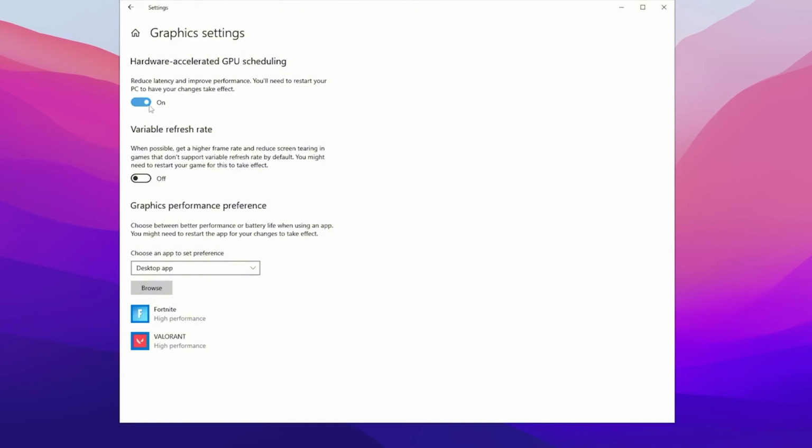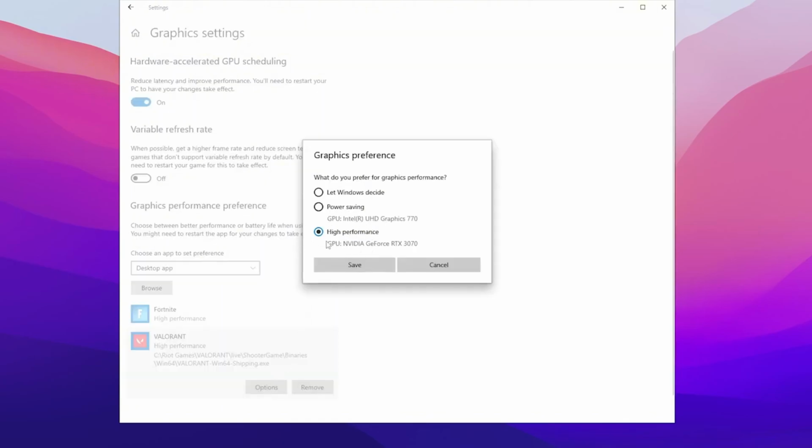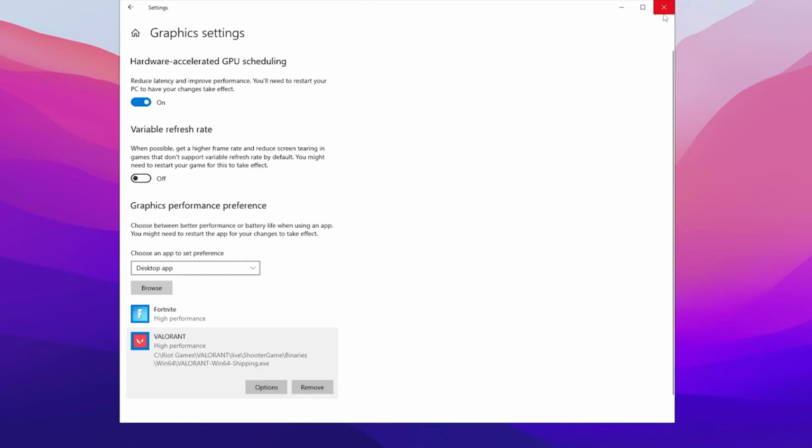So you need to check mark or turn on the hardware accelerated GPU scheduling from this option, and this will help improve your PC performance. Now scroll down until you find graphics performance preference, and now you need to add here your video game in which you want to boost your PC performance. So go for the browse option, add your game's exe file, set it on high performance, and then hit save and close out the settings.